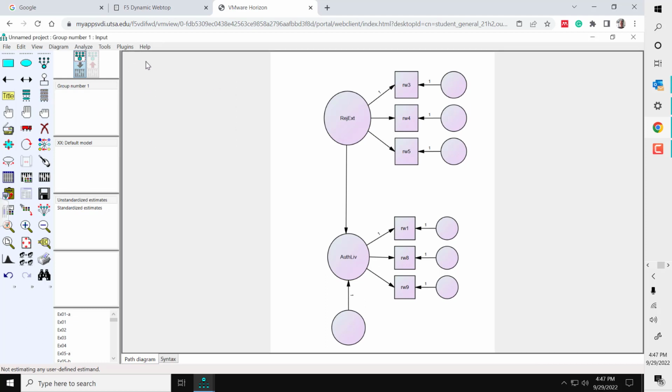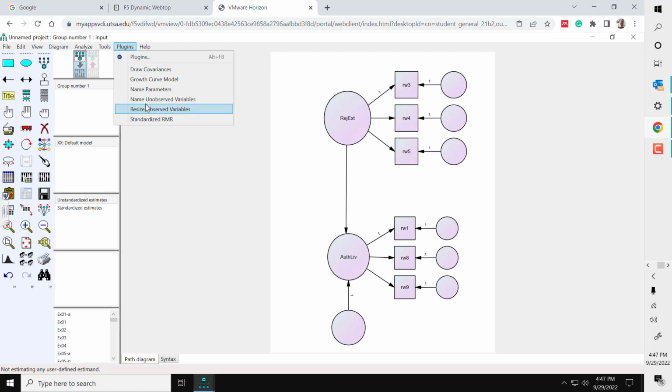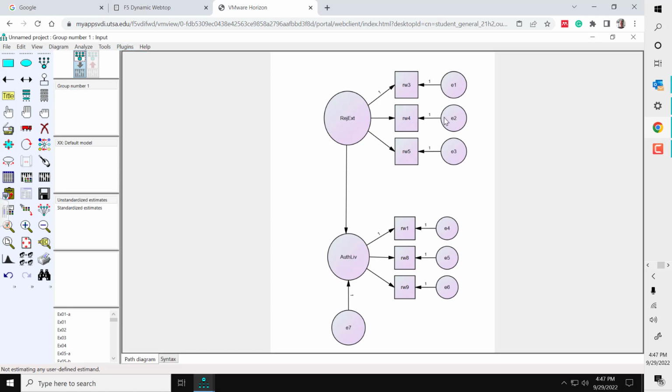I'm going to name the unobserved variables, and it basically names all of my error terms. These are two different types of error terms. This error 7 is like the error term in regression, and these other error terms are the separation of error from common variance that occurs from a measurement perspective. So you have measurement error terms and a structural error term. And so we have our model set up. Two latent variables. We're estimating the relationship between those two latent variables.